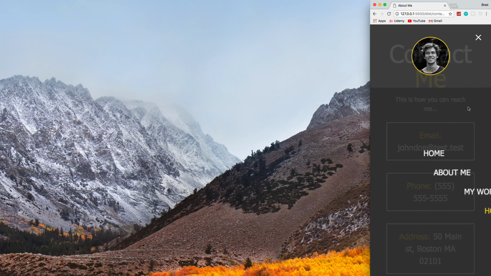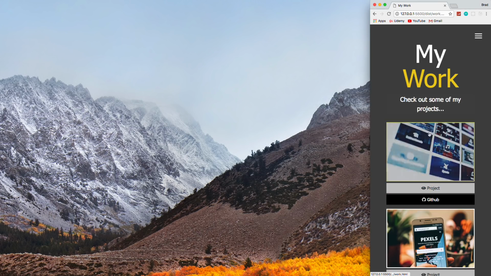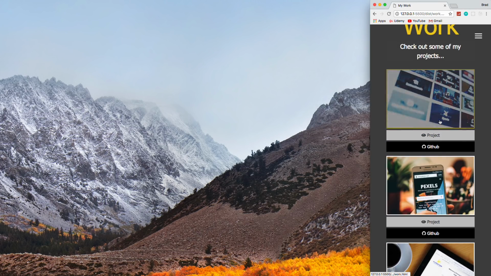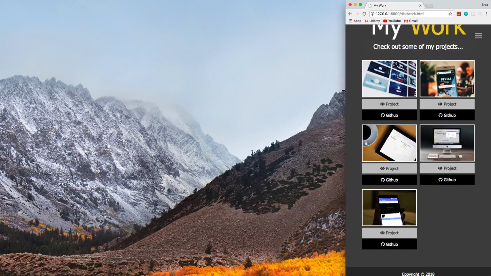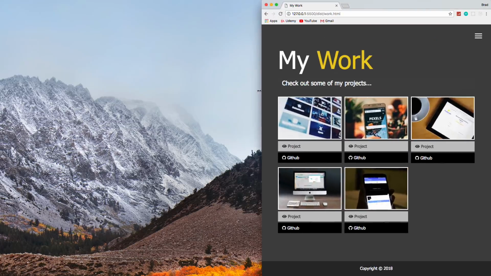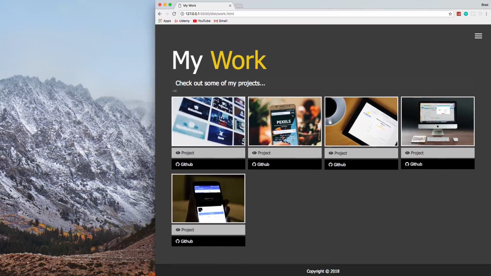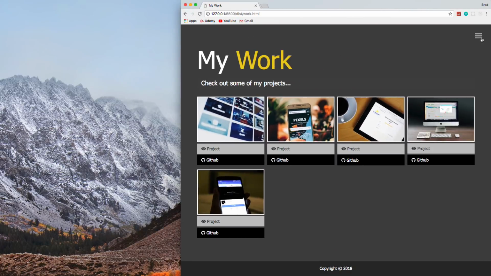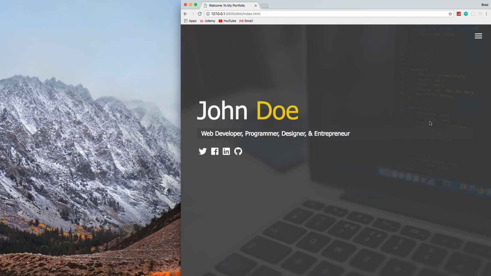All right, and if we go to the My Work page, notice that they're all in basically one project per row. If I go a little bigger, it turns into 2, a little bigger to 3, and the biggest is going to be 4. Okay, so that's pretty much it for the project. It's not a huge website, but there's actually a lot that goes into it, especially when we get into the Sass and the transitions and stuff like that. So you're going to learn a lot.